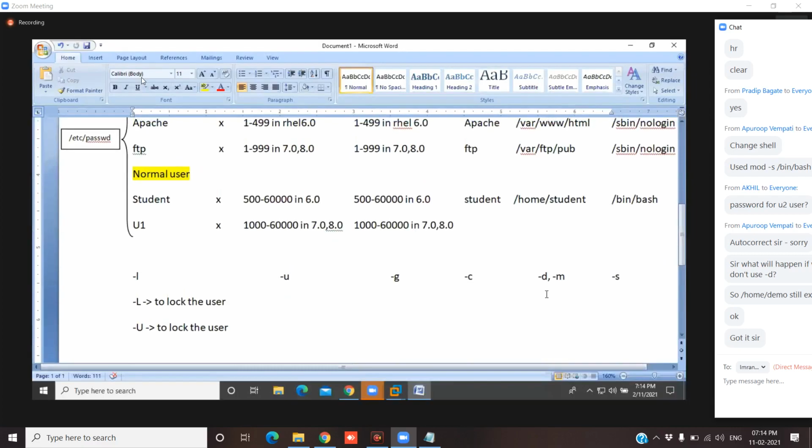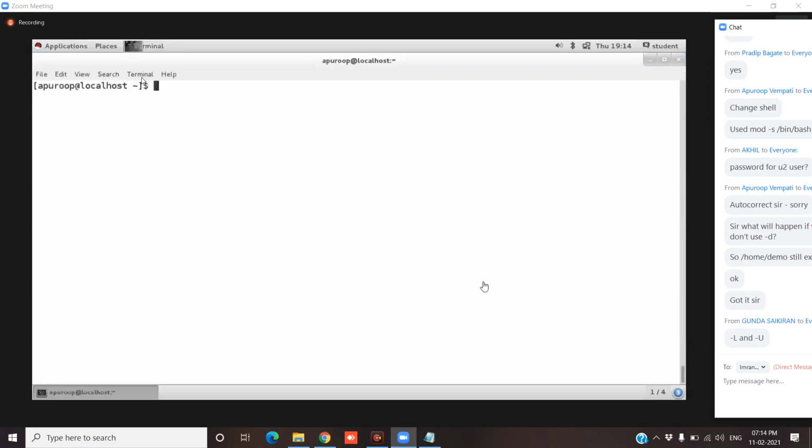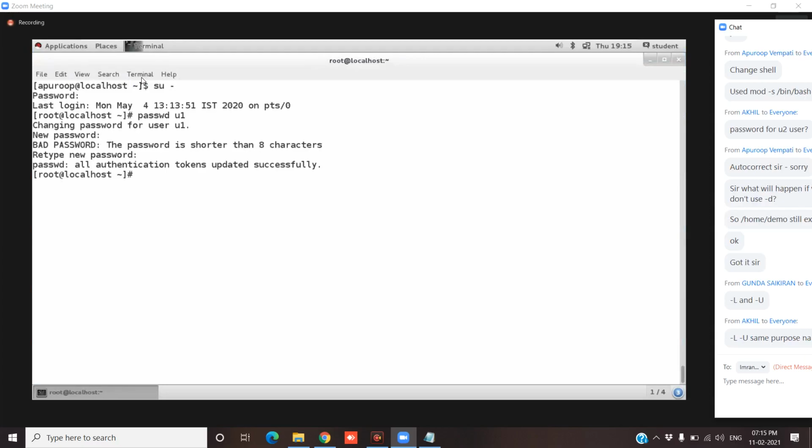Now we'll see how to log in as the user. Okay, guys. First of all, we should provide the password for the user account, then only will we be able to do this practical session. How to provide the password? passwd u1. I need to assign the password for the u1 user account. Okay. So the password got assigned.